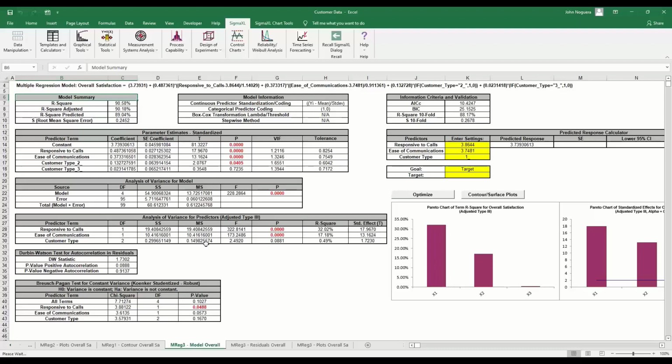Now, over here in the ANOVA for predictors table, we see responsive again is significant. It's actually the same p-value. Ease of communication also is the same p-value as up here. But here, this is an overall p-value for customer type, the categorical. And it's not at the 0.05, but it's still below 0.1. So we'll tentatively leave it in the model for now. Some practitioners prefer 0.05 and some prefer 0.1, but for our purposes, we will keep this in the model.